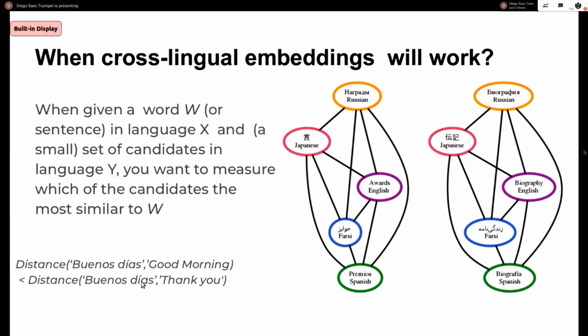So if you want to compare some candidates and rank them, this is a very good usage of cross-lingual embeddings. If you want to do automatic translation, cross-lingual word embeddings are not for that, and for this there are other kinds of solutions like machine translation. That is a very different approach.